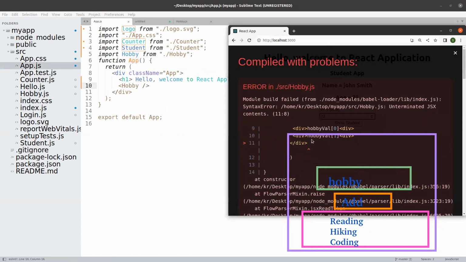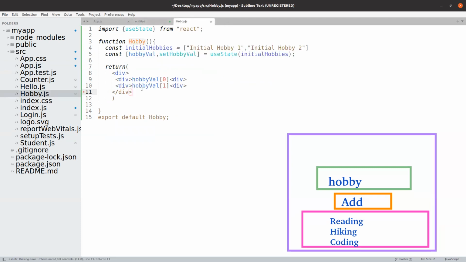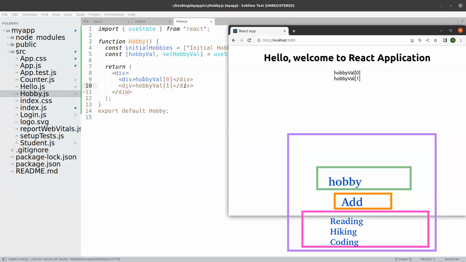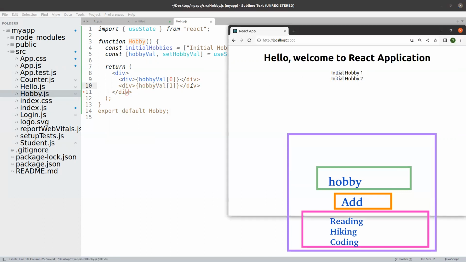Okay, we do have some problem. The problem is that in our hobby component, I have not closed this div. I was supposed to close it, otherwise React will throw an error. And now it's working fine. One more thing, I have to put it inside curly braces, because the rule is whenever I want to show a variable, I need to put it inside curly braces. That we already know. Save it, and I believe we should get the value working.